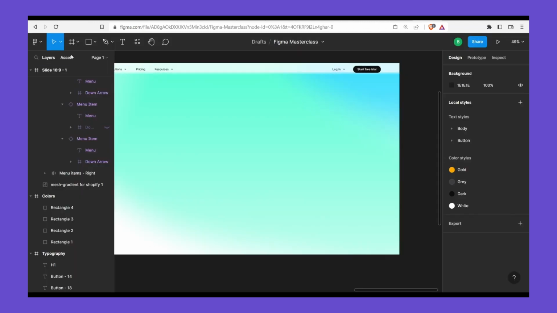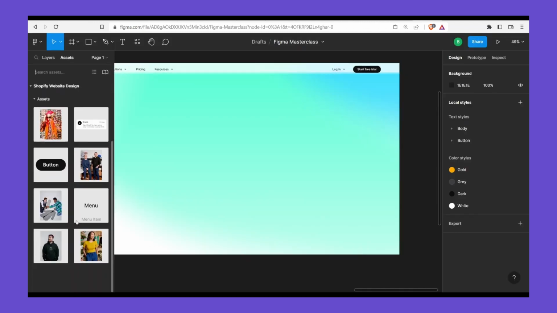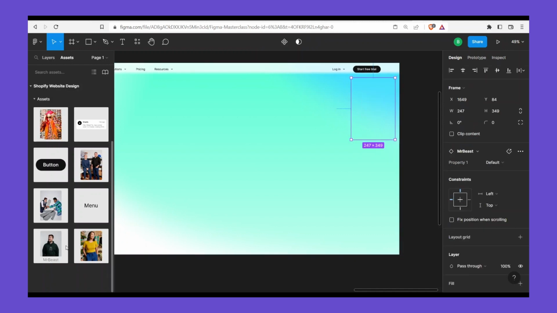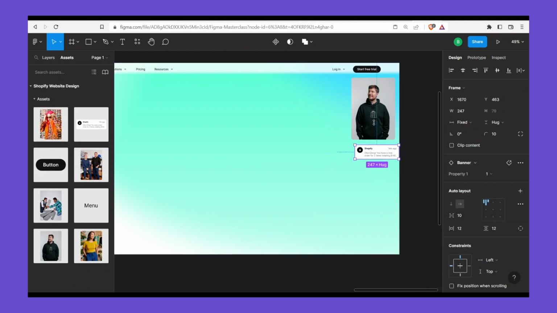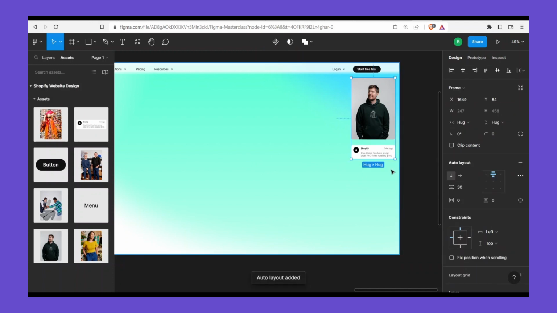So we're going to go to our assets panel, and because we've turned them into components, you can just start dragging and adding them into the page, just like that, easily. So that's one, and then I'm just going to add a banner beneath it. I'm going to take these two and create an auto layout using Shift A. And I like the 30 space on it. So if you don't have that, make that 30. And make sure you don't have any padding on this.